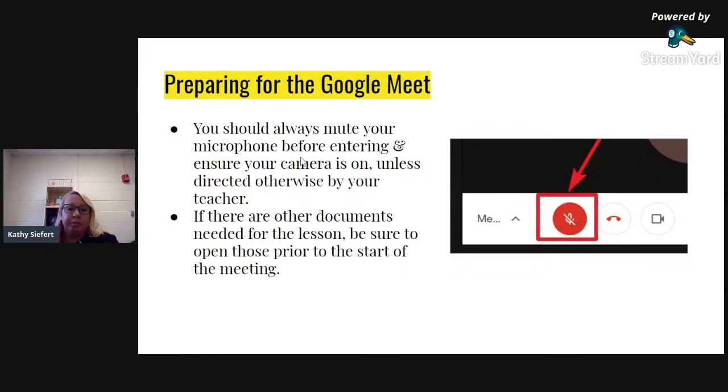So preparing for a Google Meet, students always want to make sure that they mute their microphone before they enter and that their camera is on unless they've been directed otherwise by their teacher. Over here in this image, this is what the microphone button will look like when it is muted. And to unmute, you just click that button. This button here, the red phone, is to hang up or to leave the meet. And then this is to control the webcam, to turn it on or off. Right now, this webcam would be in the on position.